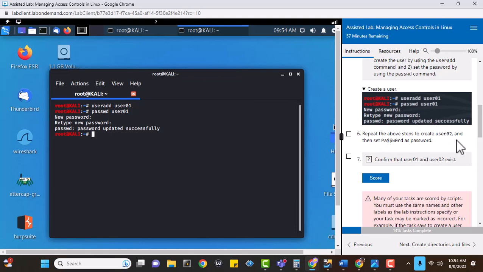Repeat to create user2 and the password. Okay, so with this now we can just go up, right? Useradd, backspace 2. Oh, backspace 2. What's this password? Useradd user02. Okay, useradd user02, enter. Now go up, passwd user02. Okay, new password.